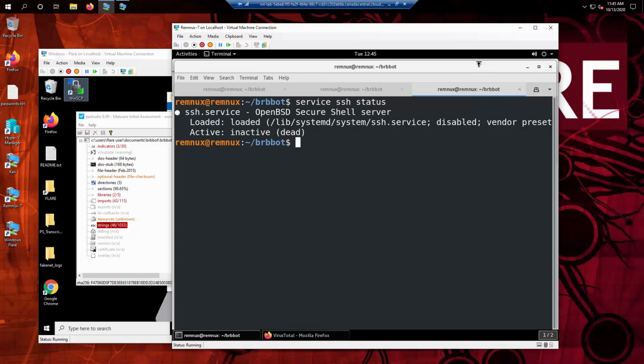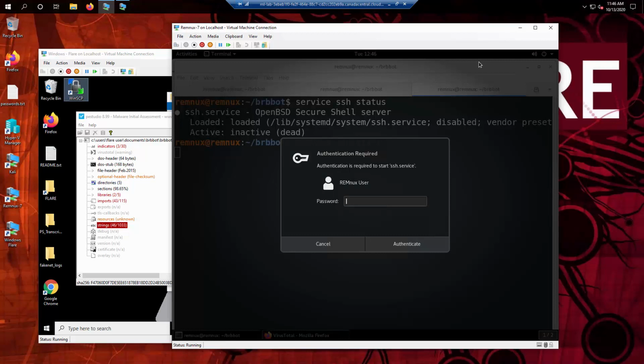So if we want to pull files off of Remnux over to, in this case, Flare, and we've done the same thing, by the way, in Kali in the past, what you need to do is to start the SSH service. It's going to ask for the password.